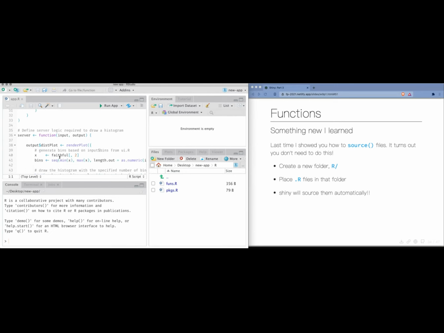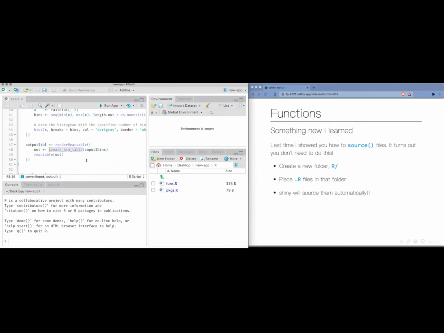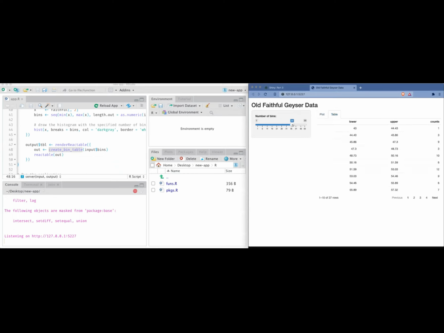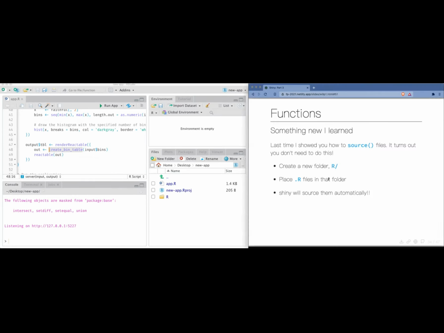But if I come down here to my server, you can see create bin table is right there, and that function lives in this funs.R. When I run this, you can see it all works as we would expect it to. And here's the table. Because I've put those .R scripts in this R folder, it just automatically sources them. So that's really nice and something new that I learned.